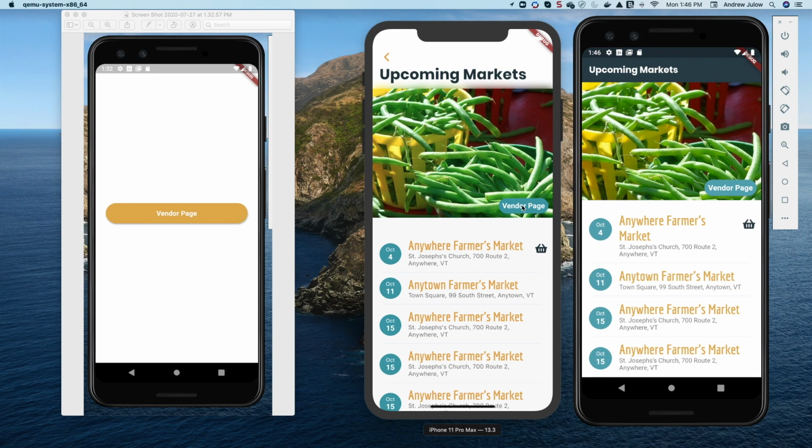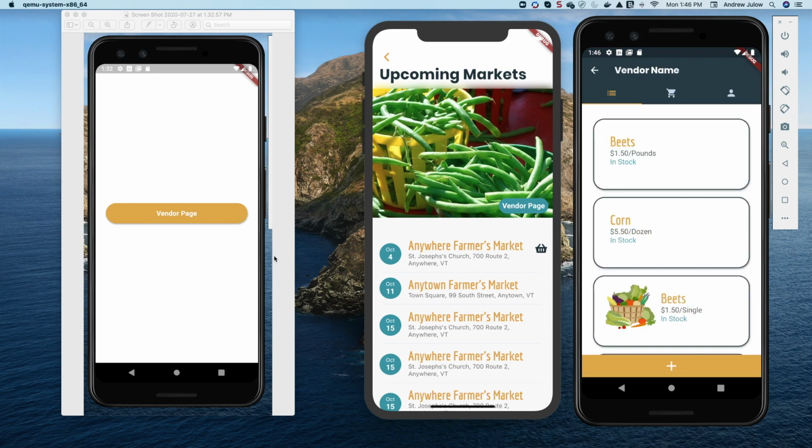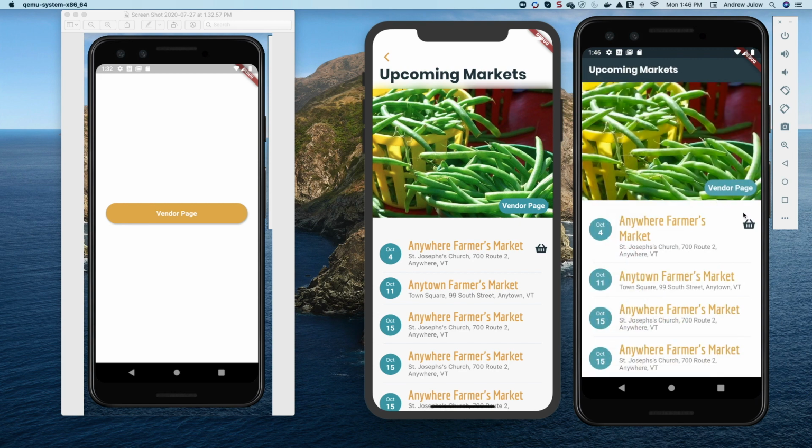So we're going to build a container for a button to take us to the vendor page, so we can still go to the vendor page, which we would want to do. This vendor page badge would disappear if the person who is logged in is not a vendor, but for now we're just going to have a vendor pop-up icon there. The customer would just see nothing there if they weren't a vendor.